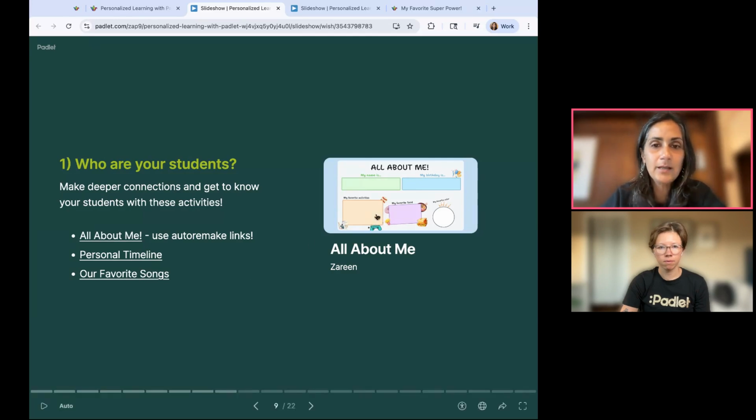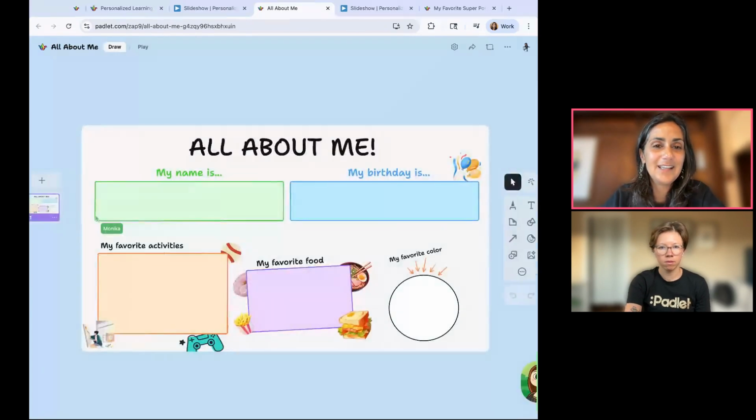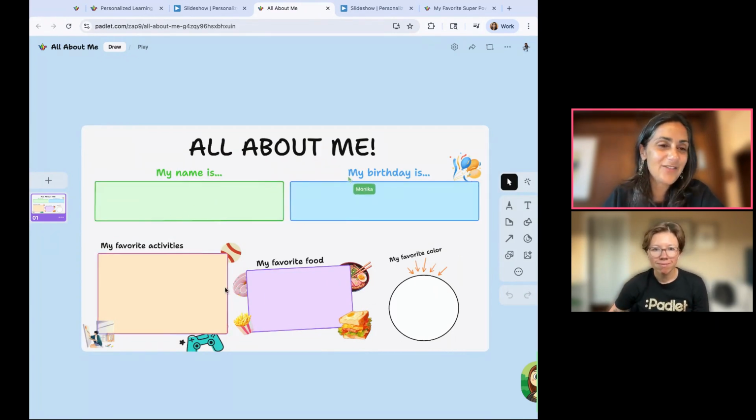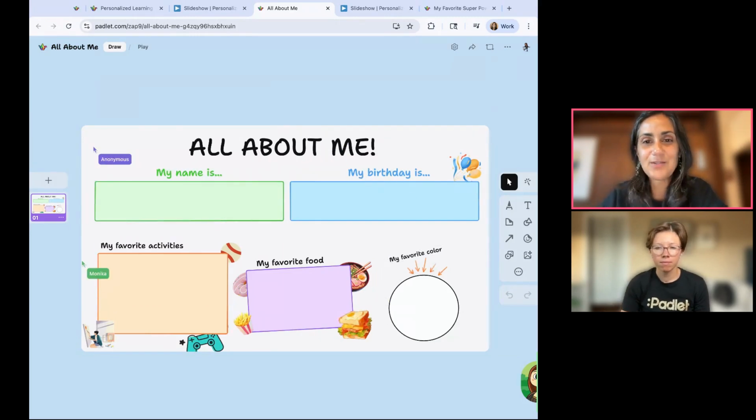So this first one is an all about me page. So a simple whiteboard, students could fill in their name, their birthday, their favorite activities. You could fill this in with different categories too. So this is probably a little bit more for our elementary, middle school students, but you could make a different version of this that's more complicated or has different categories. So let me show you how you would make this.